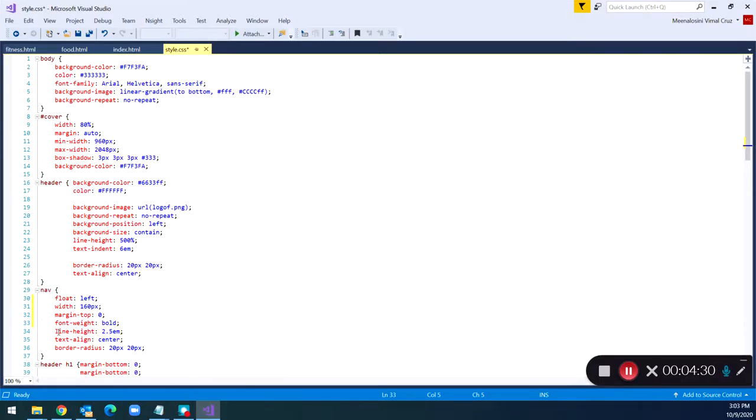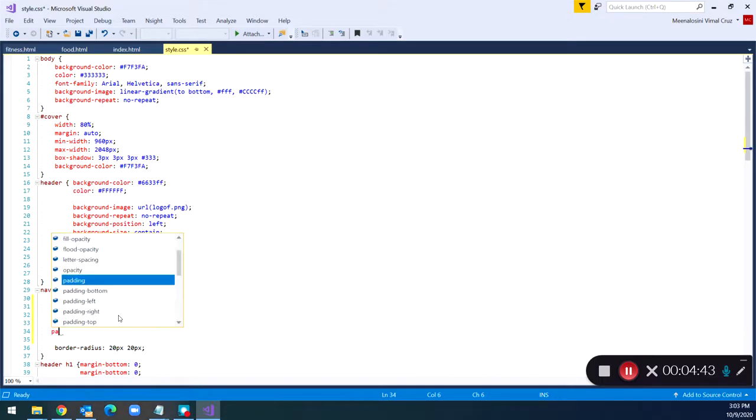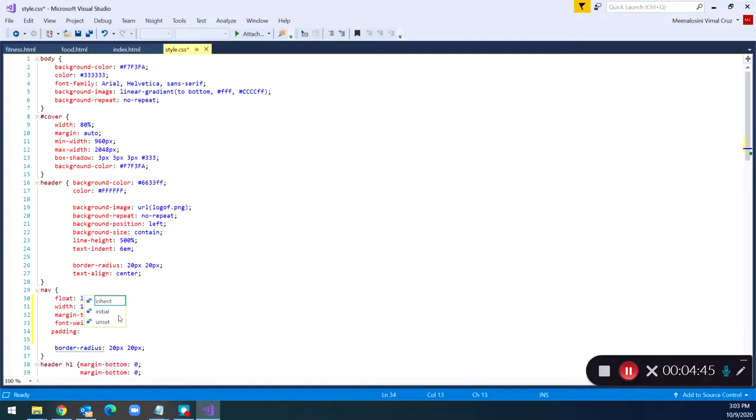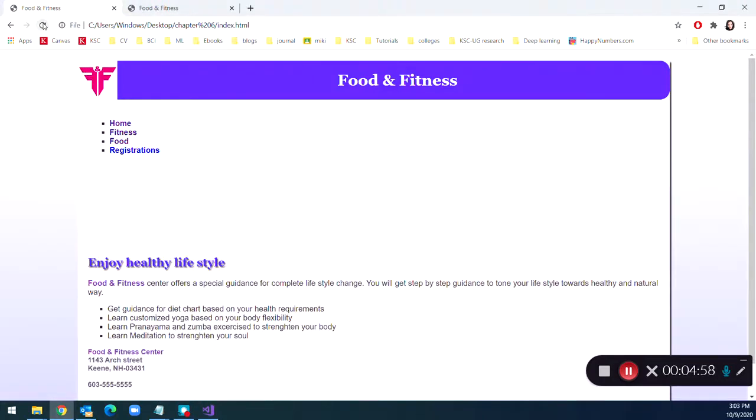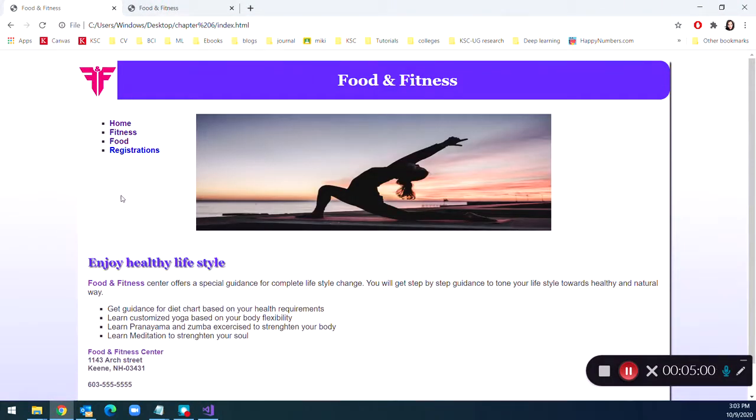And then what else? Padding, line height. We can just delete the line height because it is going to be a vertical navigation. And then padding: we can set some padding around the navigation, so that from the current size it is going to be 1.5 more. I think we are good. Let's save this and refresh the page to see the changes. You can see we have brought the changes.